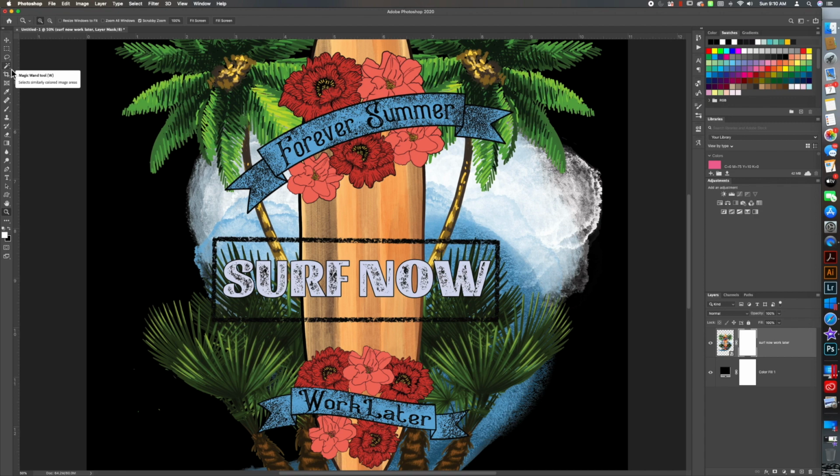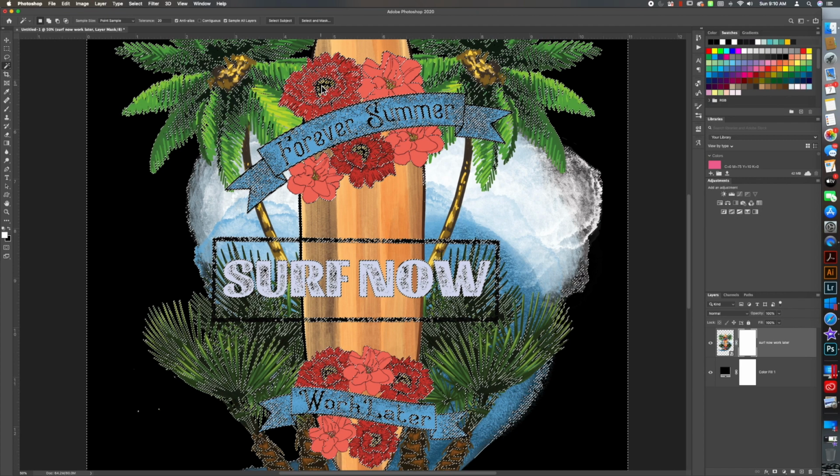So we're going to go up to the top left of the toolbar and choose the magic wand tool. Shortcut for that is W. And I'm going to click on the darkest part of the image, which is right up here in the middle of this flower. Now I have my tolerance set to 20, which I feel like is pretty good.